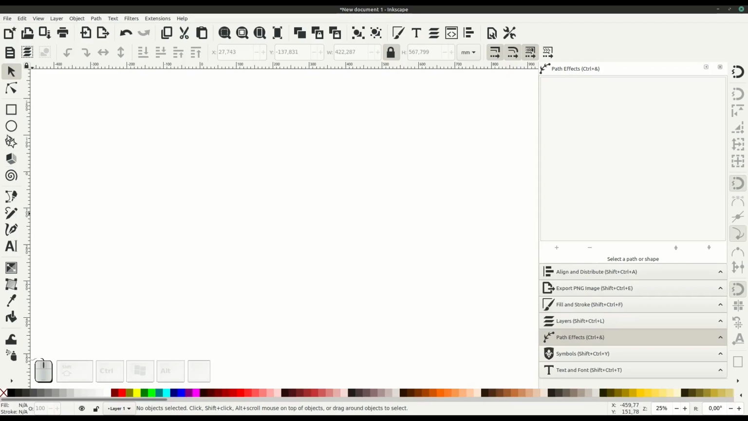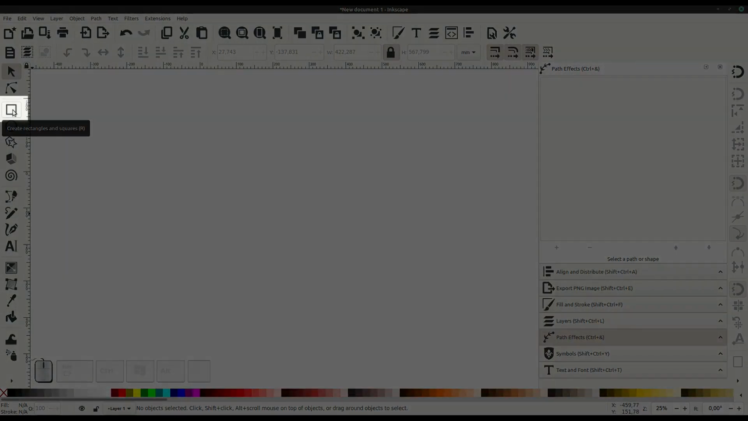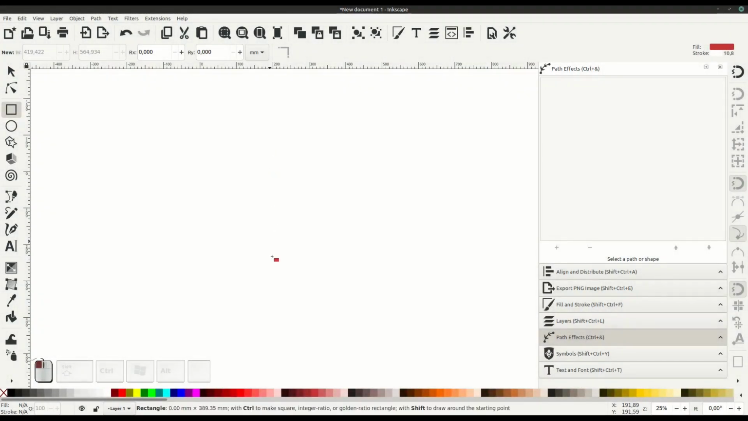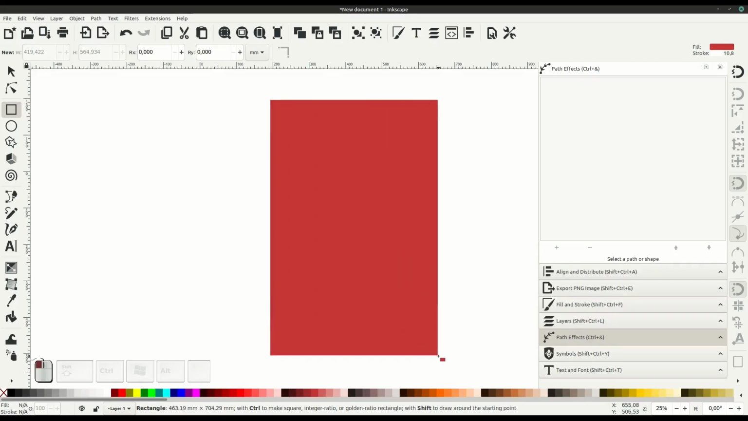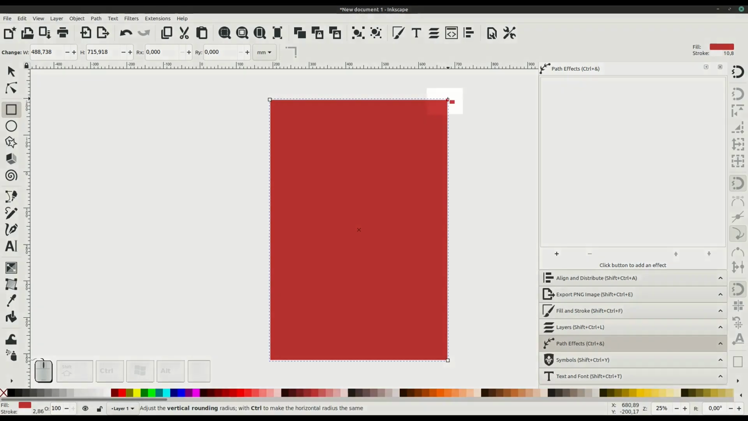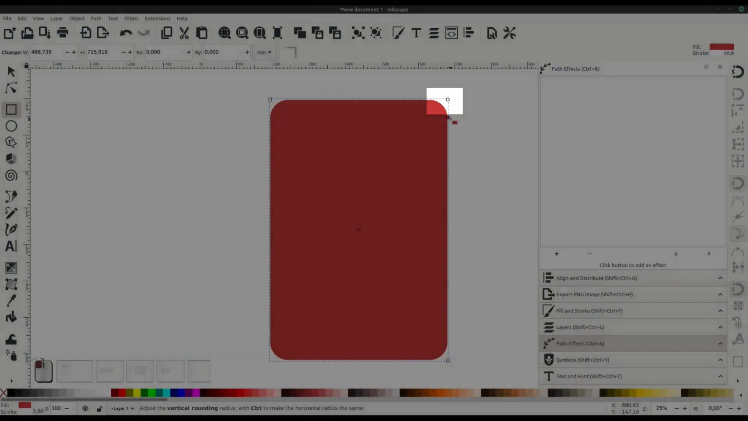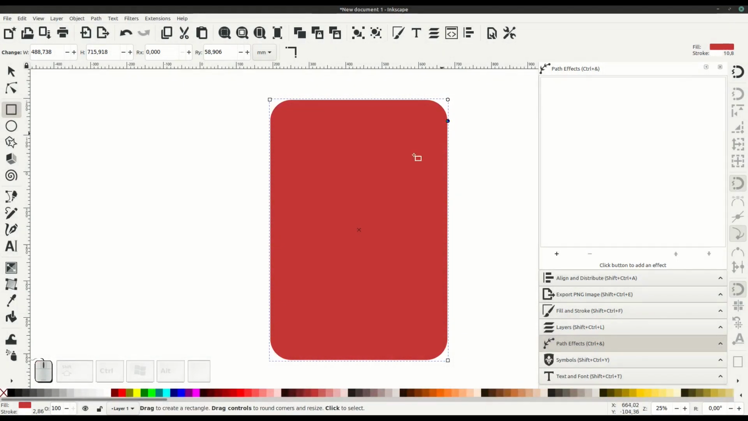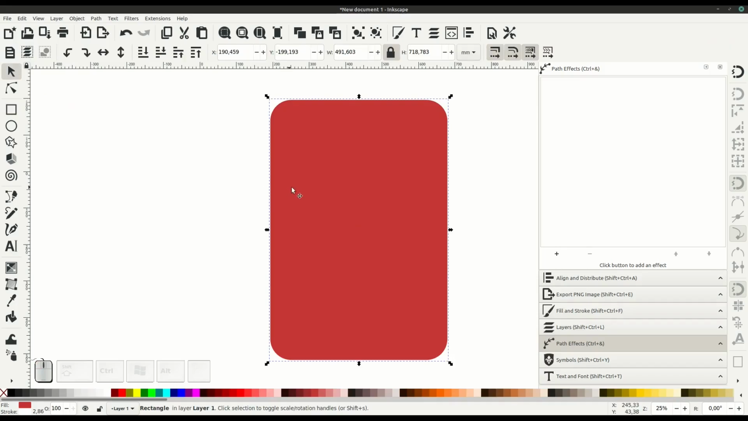So the first thing we're going to do is using the rectangle tool. We're going to left click and hold and draw a rectangle. And then we want to give it a rounded corner. So we'll click on this little white circle, left click and hold, and we can drag it down and create a rounded corner for each of the corners.